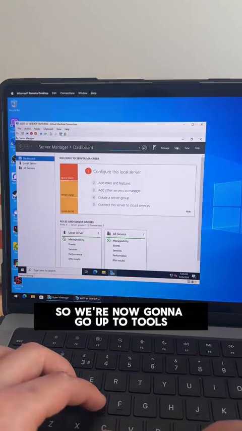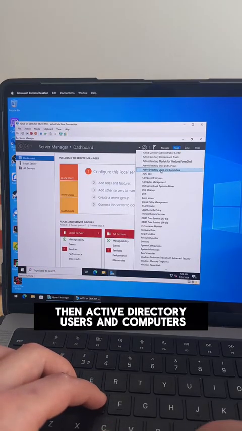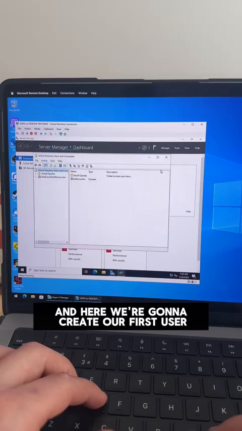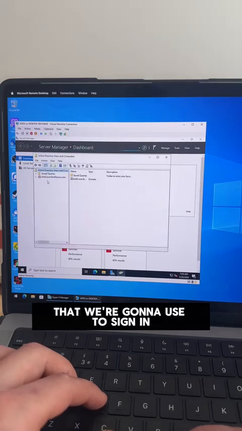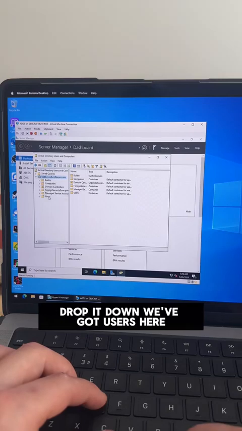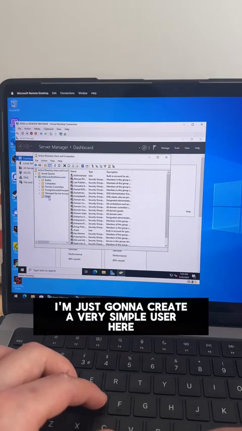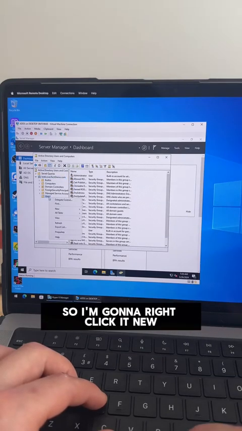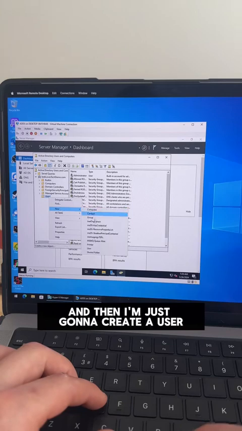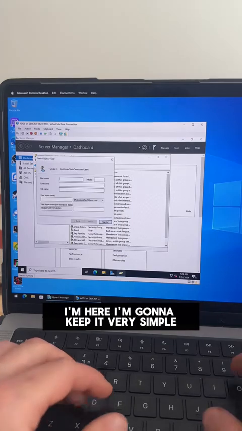So we're now going to go up to tools, then Active Directory Users and Computers. And here we're going to create our first user that we're going to use to sign in. So you're going to see your domain here. Drop it down. We've got users here. I'm just going to create a very simple user here. So I'm going to right click it, new, and then I'm just going to create a user. Now here I'm going to keep it very simple.